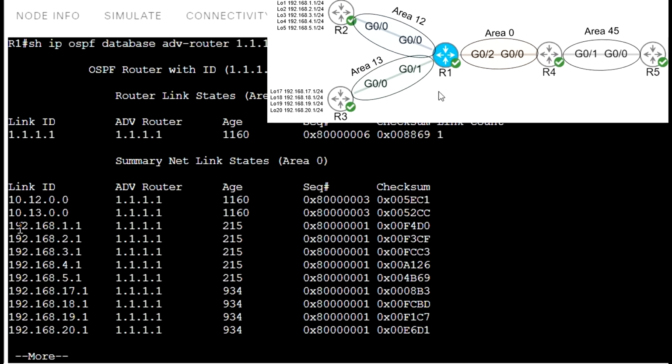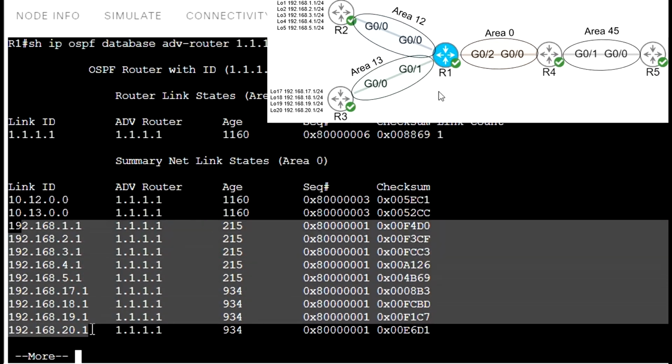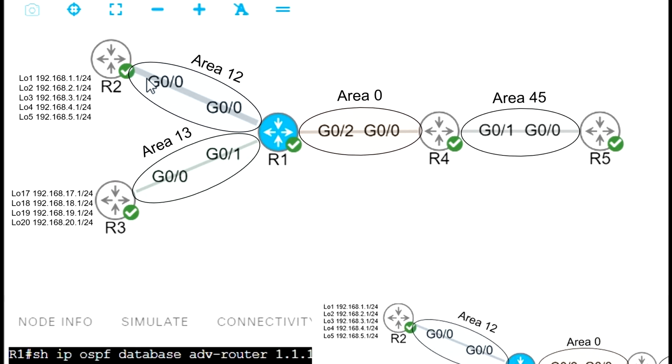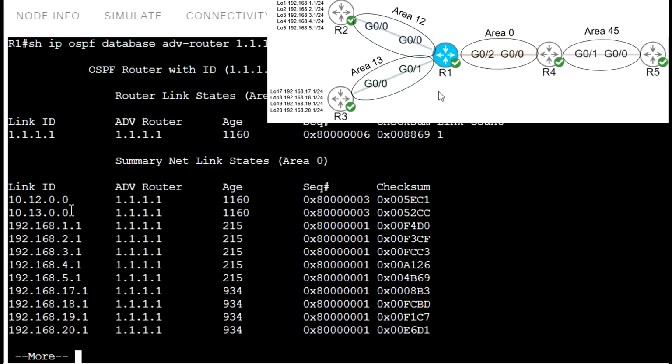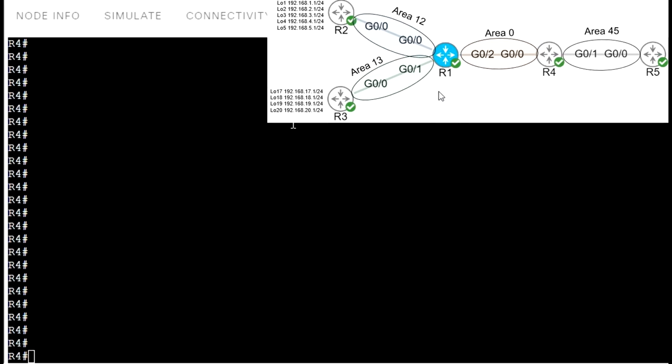To these 9 LSAs, there are 2 added for this network and for this network. So we have too many LSAs, we have a big routing table. The only way to fix it is to configure summarization.